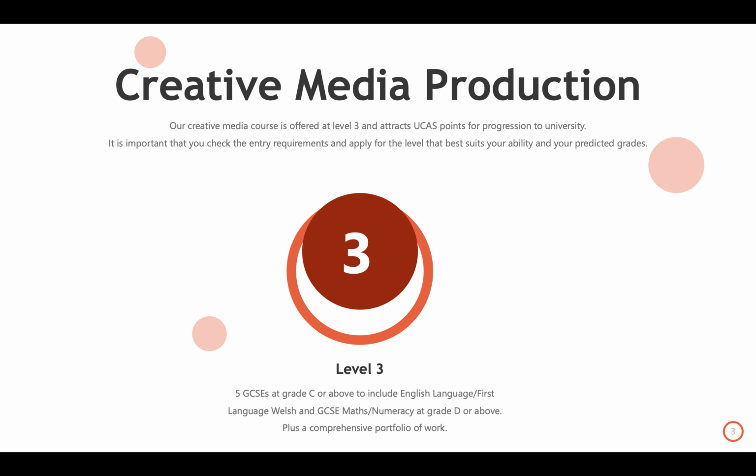So as I said, this course is a level 3 course. You do need 5 GCSEs at grade C or above to include English language or first language Welsh, and also GCSE maths or numeracy at grade D or above. Plus we need to see a comprehensive portfolio of your work. Most importantly, it's evidence of first-hand observational drawing ability.